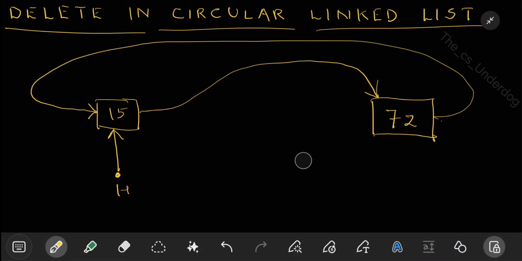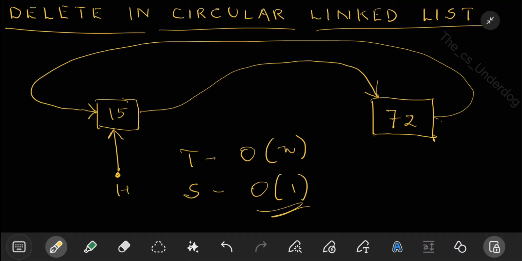What is the time and space complexity of deletion at a specific position? Time complexity: depending on the position, I may have to traverse position minus one number of nodes. So it is possible that if I want to remove the last node, it would be n minus 1. So because I have to traverse through the list, time complexity is order of n because of the traversal step. And space complexity is order of 1 because there is no extra space used.